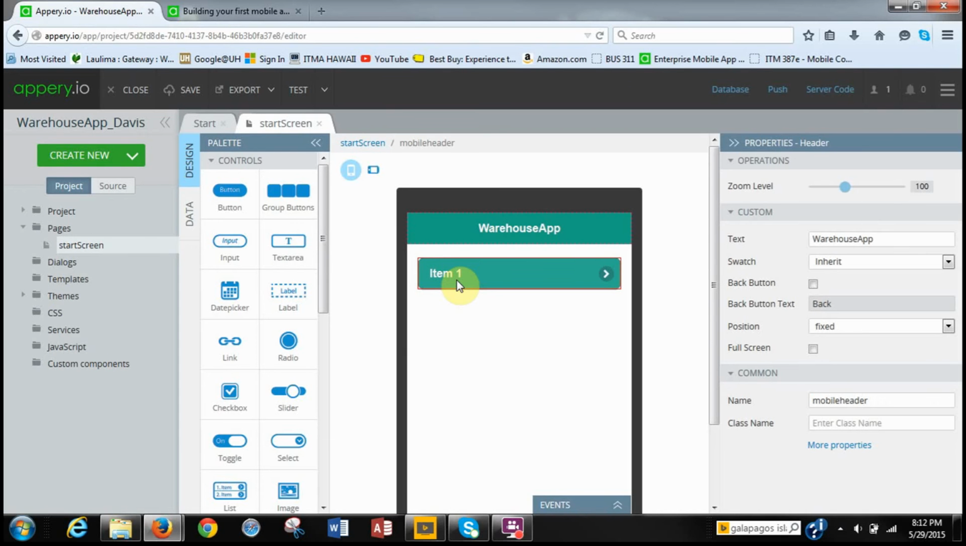Okay, so what the instructions say is, what we're going to do first is load the data from a database that we create using a REST service. What that's going to do basically is display what's in the database over here in the item. So right now our page looks like this.